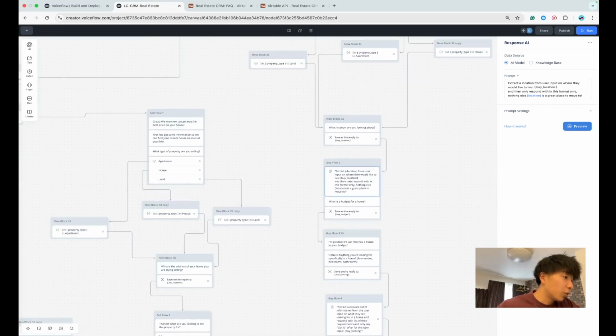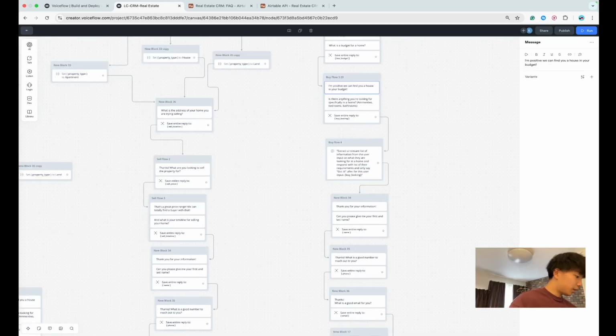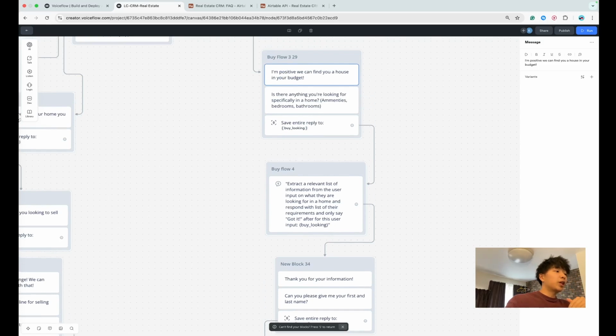After that, we add a message here for what is the budget for my home. And we add a capture here, and we set a variable for buy budget. And after that, the message is going to be: I'm positive we can find you a house in your budget. Is there anything you're looking for, especially in a home? For example, like one bathroom or one bedroom. We're going to capture those types of answers in this variable, and I set the variable to buy looking.